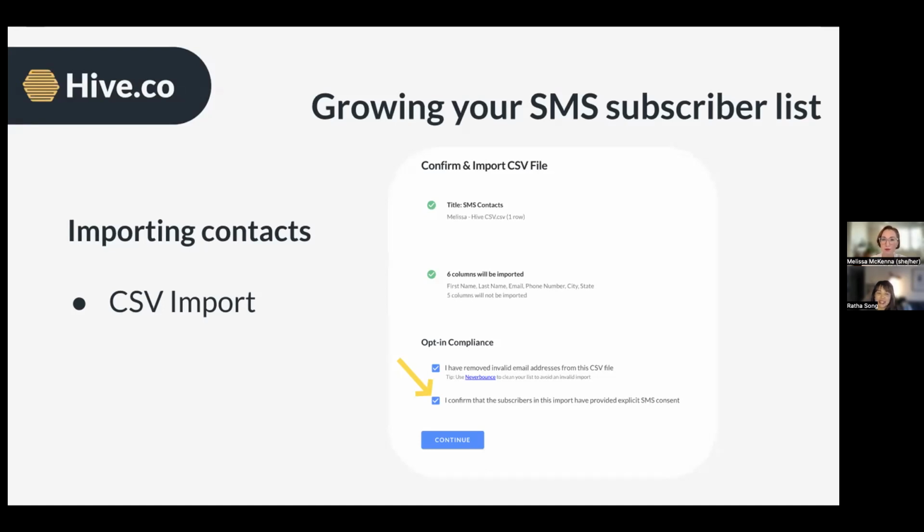During this process, I did want to highlight again, because opt-in is so important, that there is a checkbox that you have to check off and confirm that you do have the explicit opt-in from these SMS subscribers. Again, reach out to your CX manager or our support team if you have any questions at all about growing your subscriber list.